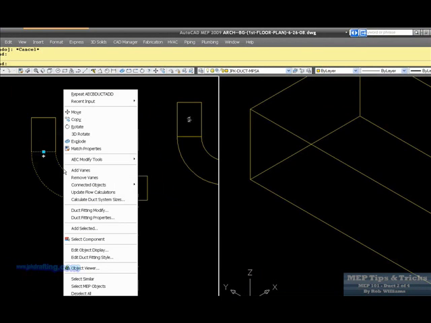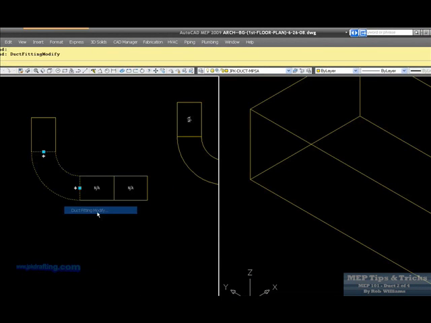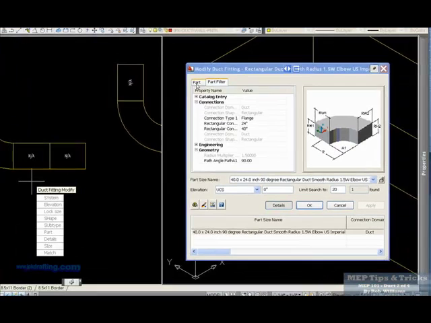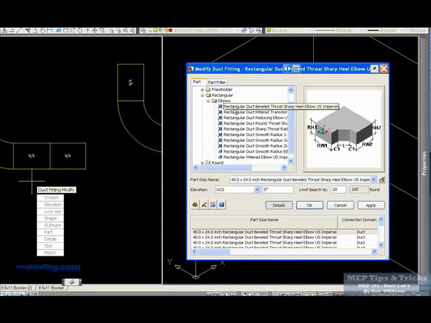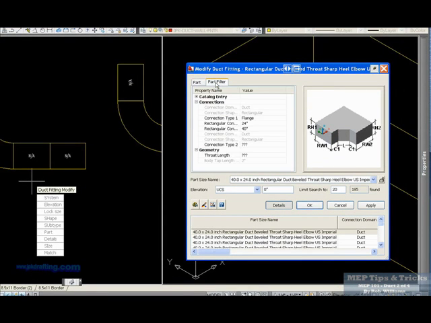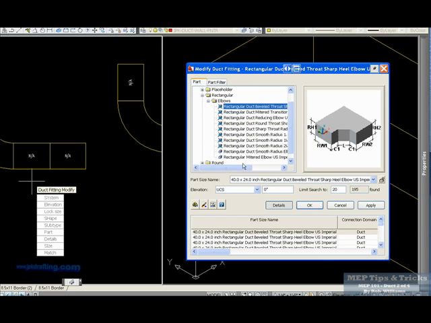Okay, so you know that you can come in here and go duct modify, right? And you've got this one in here. I don't think it's kind of worthless. I mean, it may have some benefit to you whatsoever. Let's just go ahead and apply that.